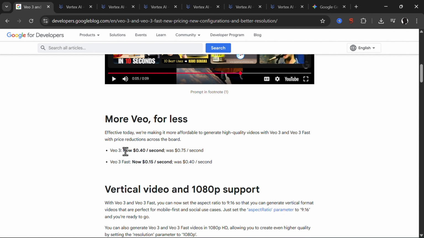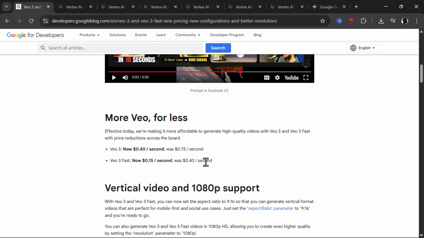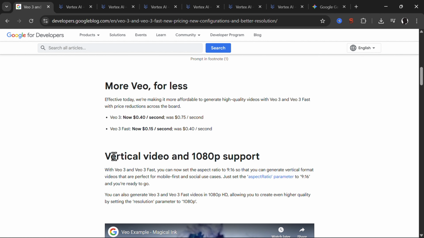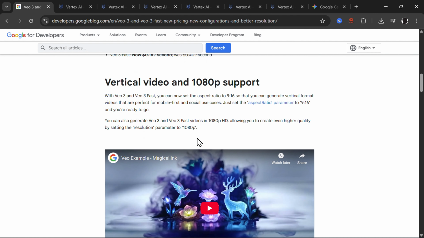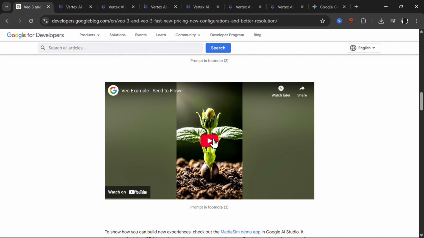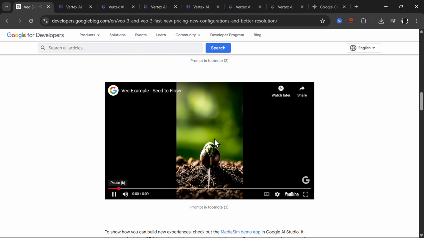So for Veo 3, now it's $0.40 per second, and it was $0.75 per second. And Veo 3 Fast, 15 cents, and it was 40 cents per second. So this is pretty good. And then we have also, as mentioned, vertical video and 1080p support. So pretty good. So let's see this example also.